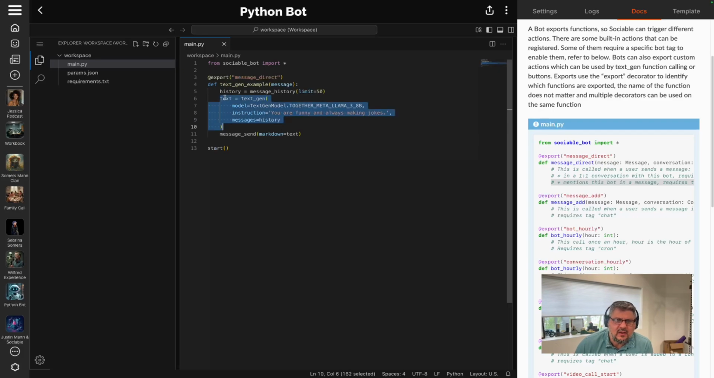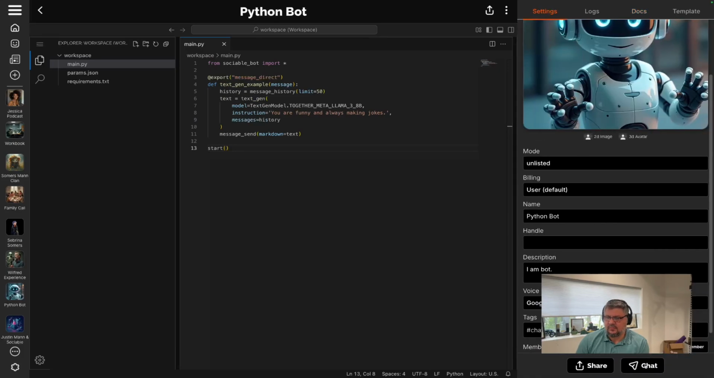Text gen, you can see we're taking the text and we're sending Markdown. Markdown is the syntax often used for web development for things like bold and headers without the complexity of HTML. And it's very common for LLMs to return markdown text. So I recommend doing this in most use cases. And then start is the thing that actually turns the bot on. That's what sets it up so it can respond to messages. Now we're going to go back and chat with this guy.